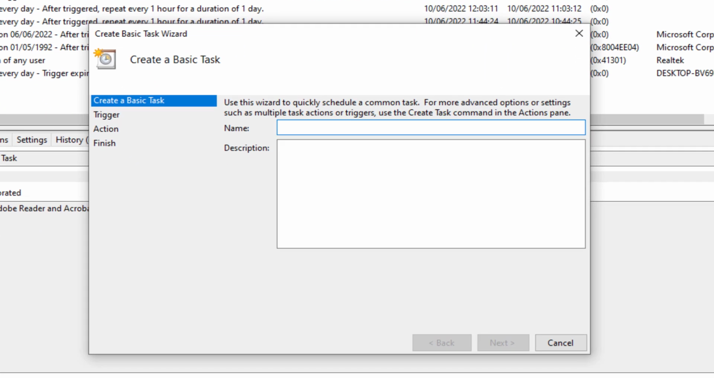When I do this, the Create Basic Task wizard pops up and we simply have 4 sections we need to populate. The first section is Create a Basic Task, and we simply need to provide the task a name and a description. So I'm going to provide this task the name of Open Calculator, and I'm going to provide a description which says this task will automatically open up the my_calculator app that we developed using Python. I can then click Next.